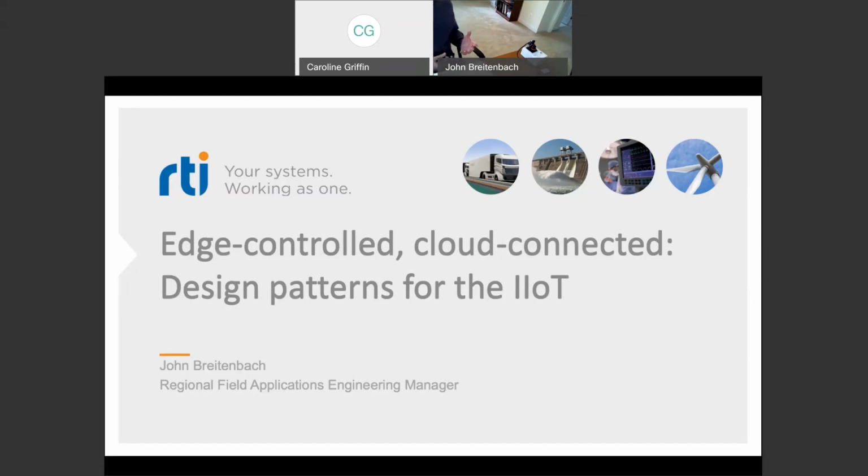So today's topic, the title of the talk is Edge Controlled, Cloud Connected. And it's really about design patterns for designing systems for the industrial Internet of Things. Basically, how do we take these edge systems, some of which we'll talk about in industries like energy and healthcare, and connect them to the cloud to get the broad connectivity that we want, while at the same time still meeting the real-time requirements that we have out at the edge.